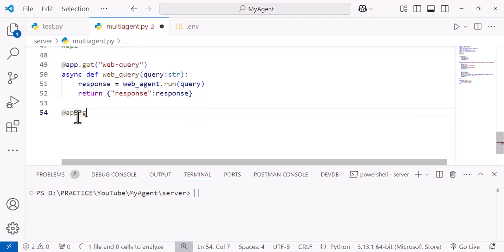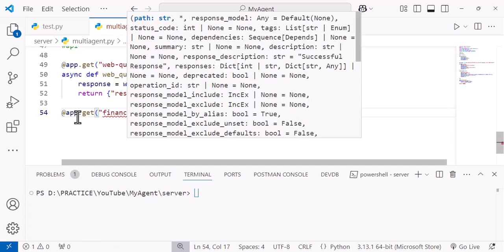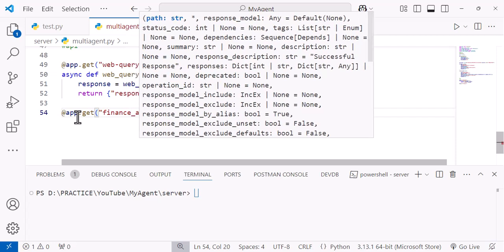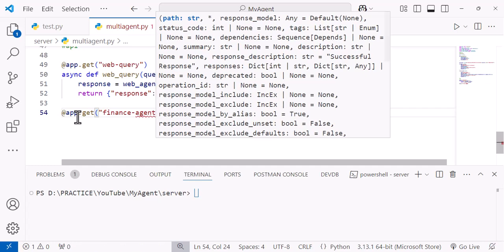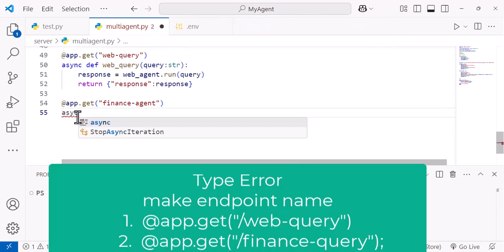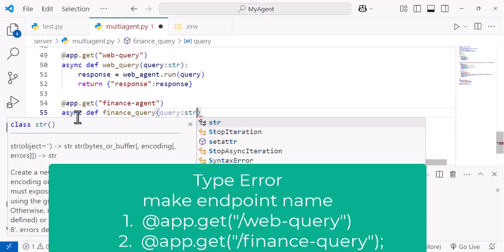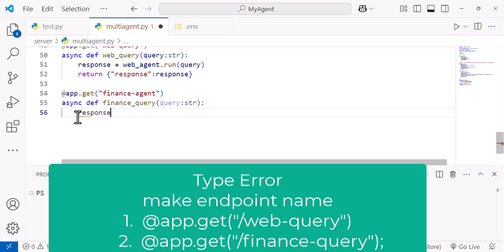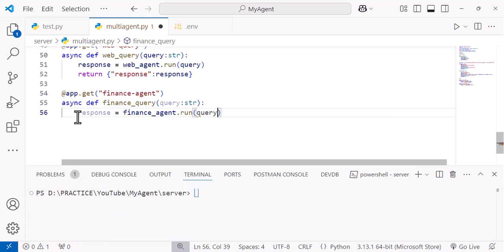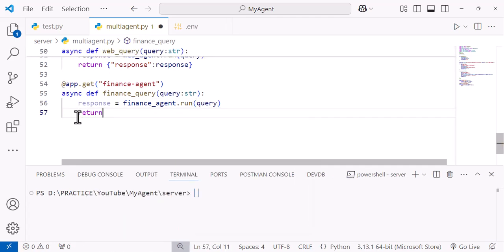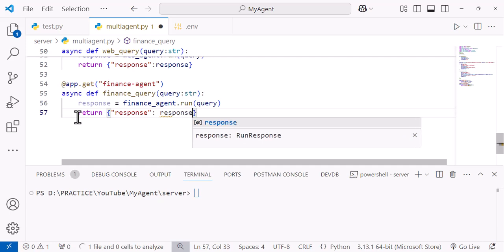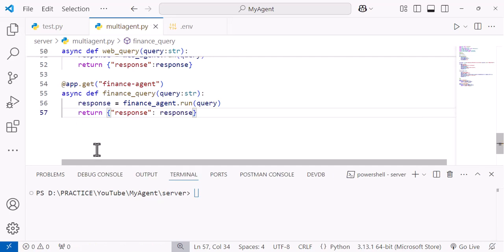That is the response. Now let's create another endpoint, app.get, let's call it get finance agent. And let's create the async function. It also accepts a query, that is a string, and the response is finance_agent.run(query). We call the run method, then we return the response. So we already finished creation of the agents.